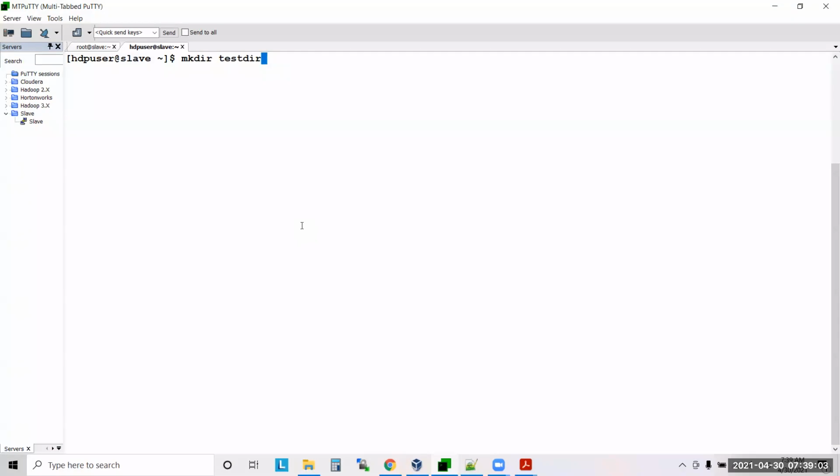First point actually: if I say it without anything, then it is inside the current path. Yes or no? Inside the current path. What is the present path? SDP user.